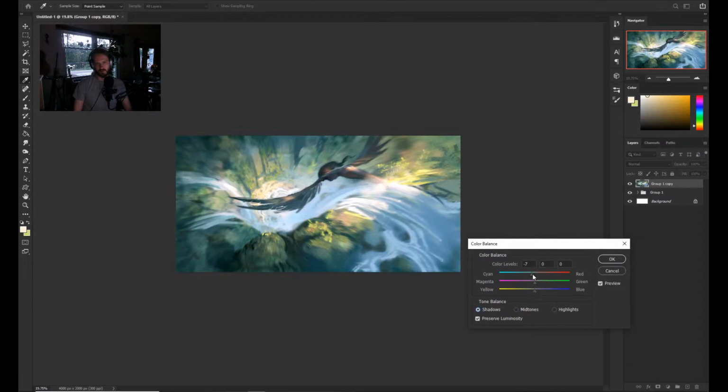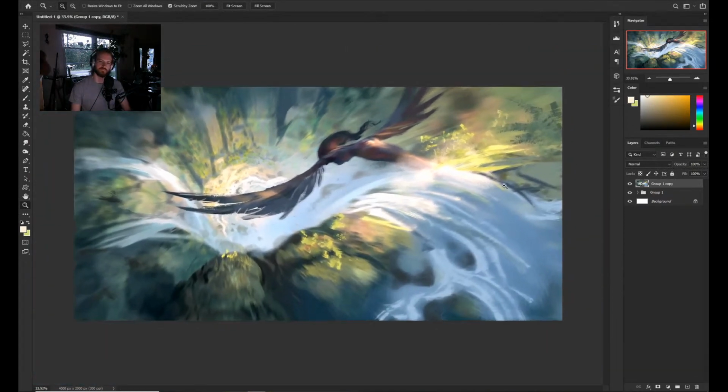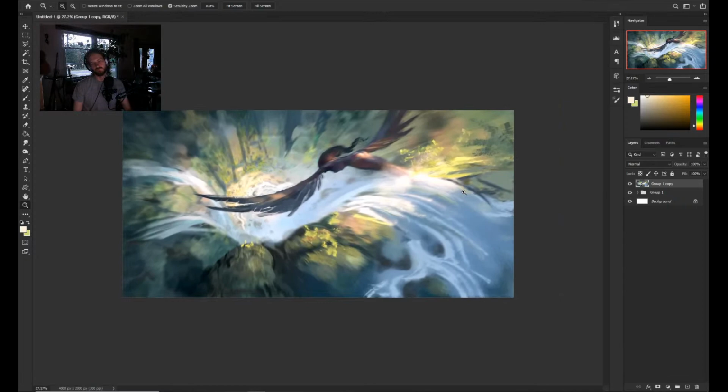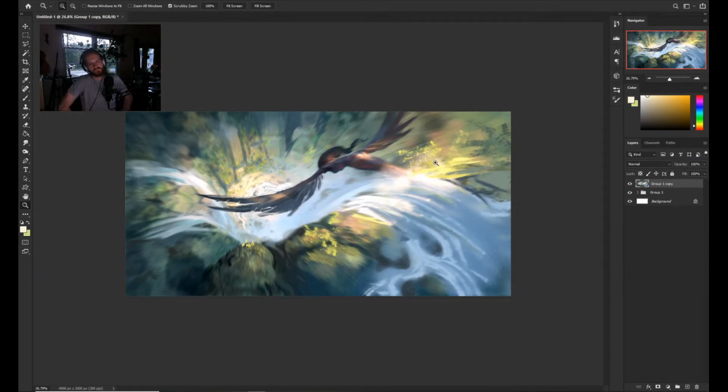Let's take a look at our shadows again. Whoa. That's kind of crazy. Yeah, give those a bit more like that. We can bump our midtones towards the red a bit more as well. Highlights. Well, I think that's gonna be it. I think that looks pretty cool.